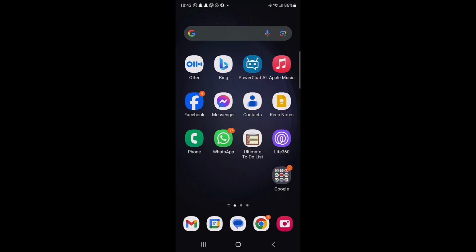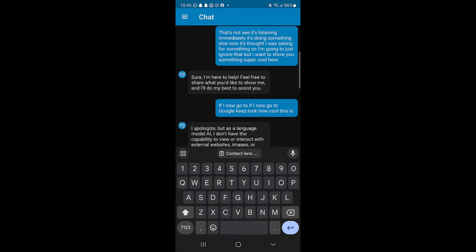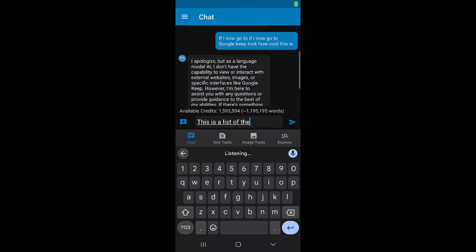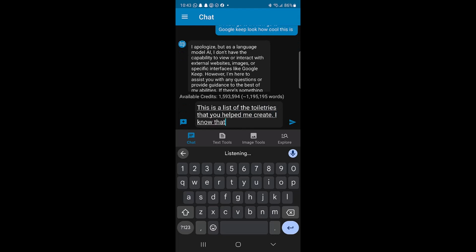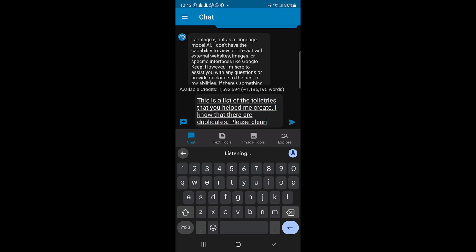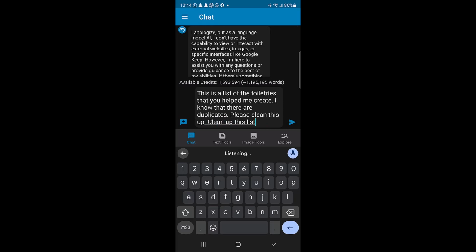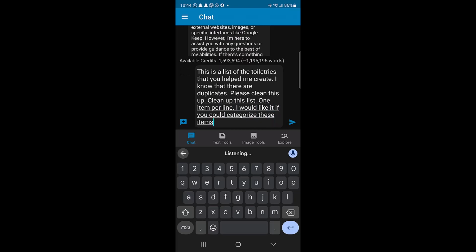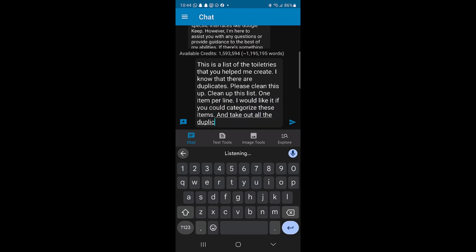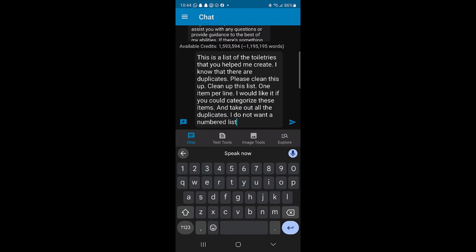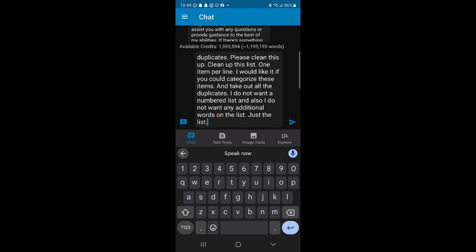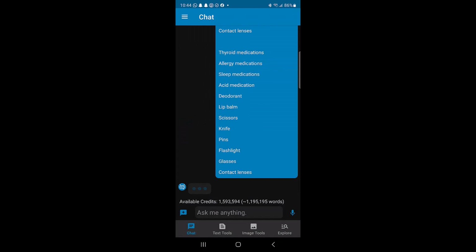I'm going to go back to PowerChat AI. And what I'm going to do is say, this is a list of the toiletries that you helped me create. I know that there are duplicates. Please clean this up. Clean up this list. One item per line. I would like it if you could categorize these items, and take out all the duplicates. I do not want a numbered list. And also, I do not want any additional words on the list. Just the list. So I pasted the list, and let's see what it does.